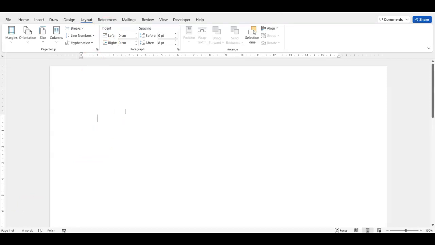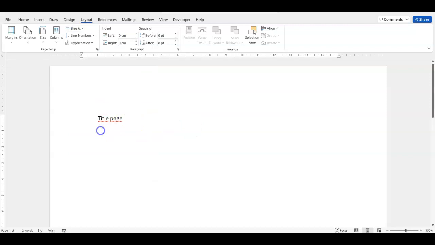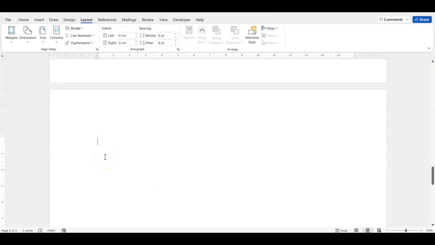I will start just with typing title page, because I don't have to create the title page right now. I can do it later, but I will leave a place for it. So I just type title page, so I know that this is the place for it. Then I go to layout, breaks, next page, and I am on the second page. On the second page, I will type table of content, also just so I know that this page is for the table of content, and then I go to the next page, and let's say this would be my introduction.